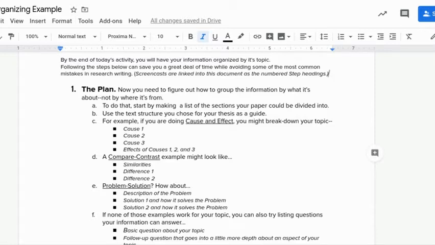The best way to start with that is to use the text structure as a guide. You chose that when you wrote your thesis statement last week. For example, if you're doing cause and effect, you might break down your topic with cause 1, cause 2, cause 3, and the effects of causes 1, 2, and 3. If you're going to focus mostly on causes, you could reverse that by saying it's causes and then effect 1, effect 2, effect 3. The idea is you're trying to have 3 to 4, maybe 5 at most sections in your paper. 3 is great, 4 is good, 5 might be a bit much. 2 is probably not going to be enough.